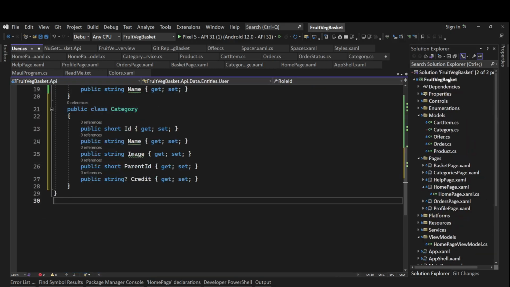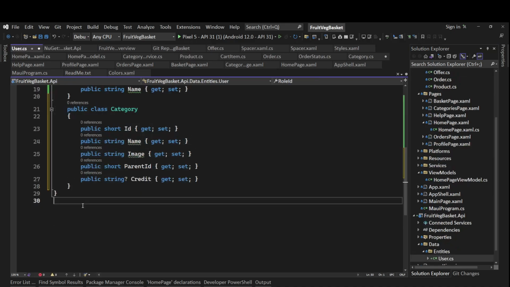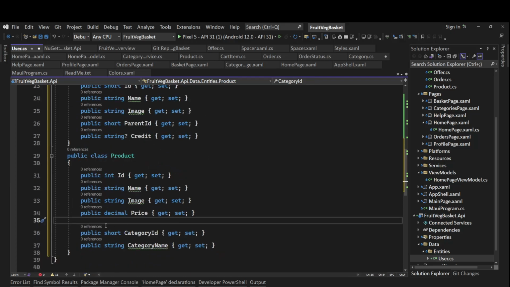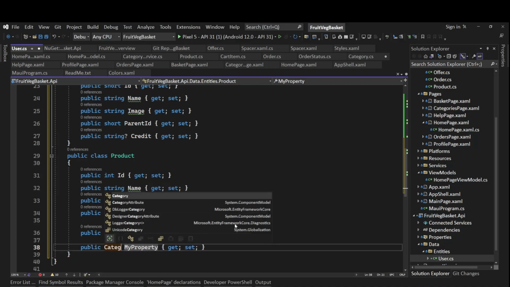After category, we need product. Let's copy this and we'll have it here, product. And in here, let's not have it like this. We'll use public category.